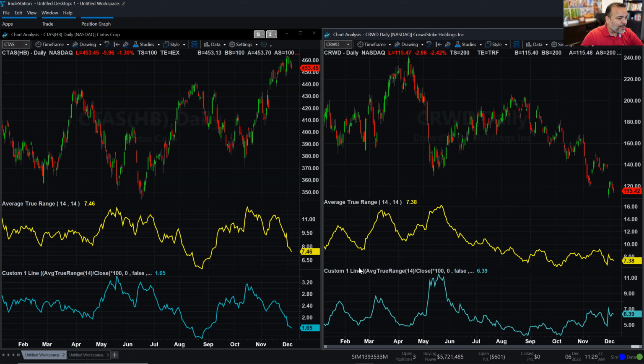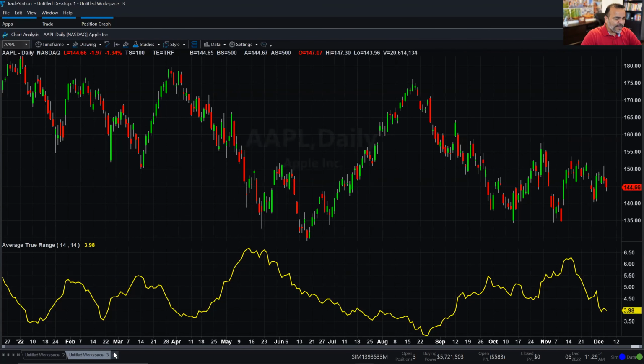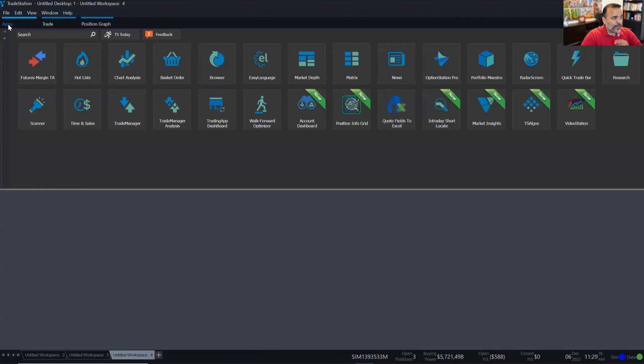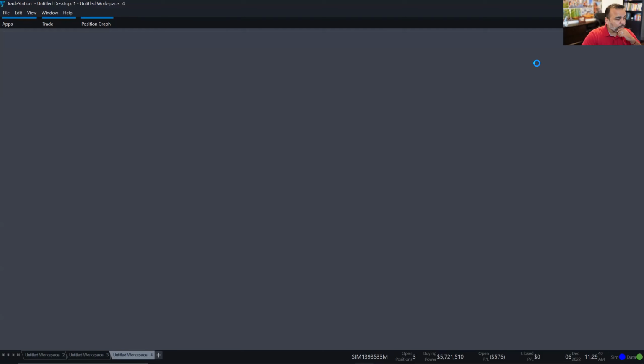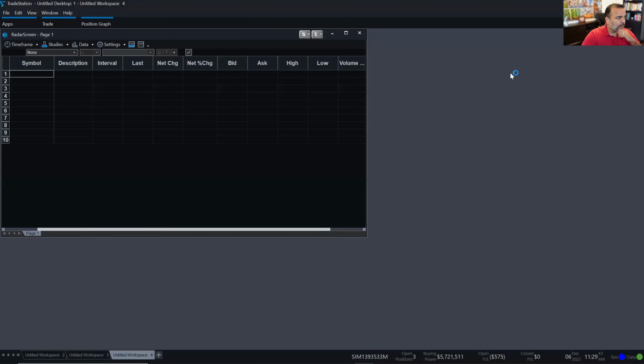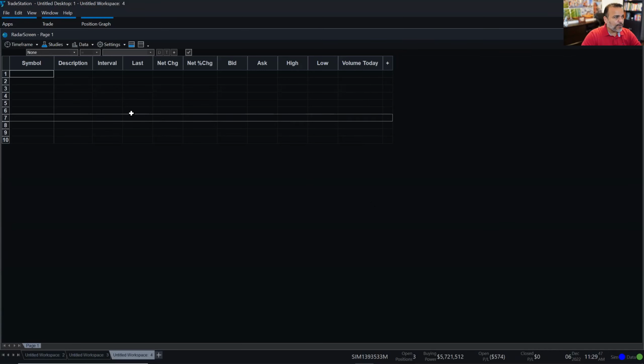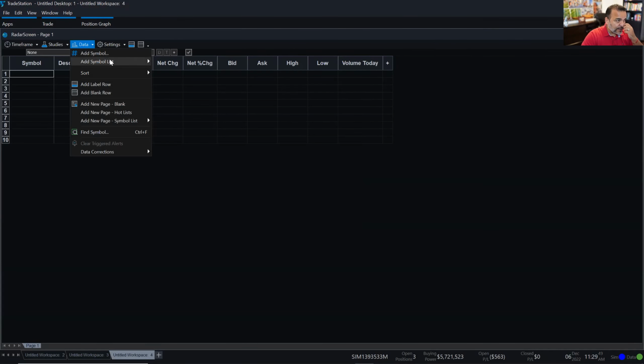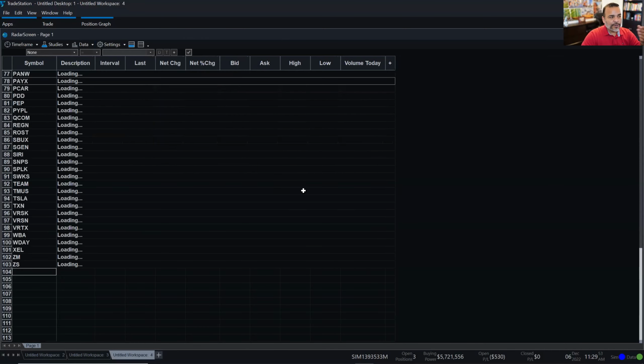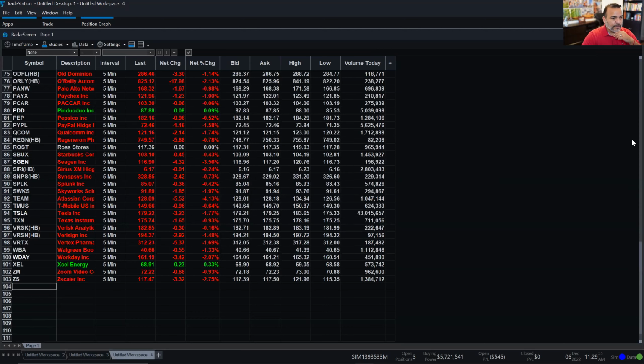Okay, so let's go ahead and put this, for example, in radar screen. So I'm going to go here to this other workspace. Now, let me open up a new one. Let me go here to radar screen. Okay, everybody should have radar screen on your machines. Let's suppose that I'm going to add a list of symbols here, and I'm going to do the NASDAQ 100. Okay, here we go.